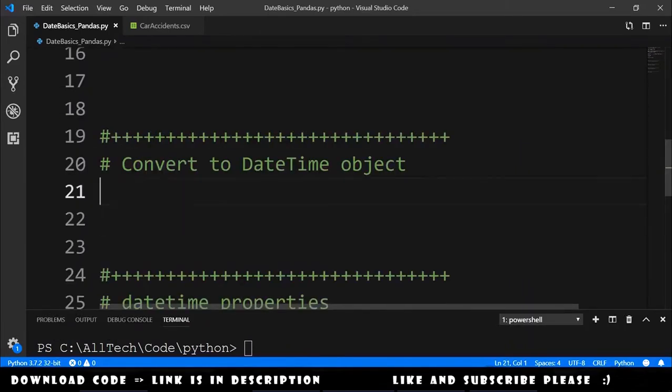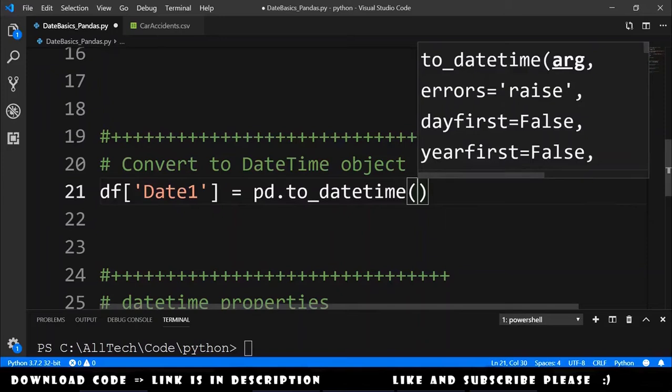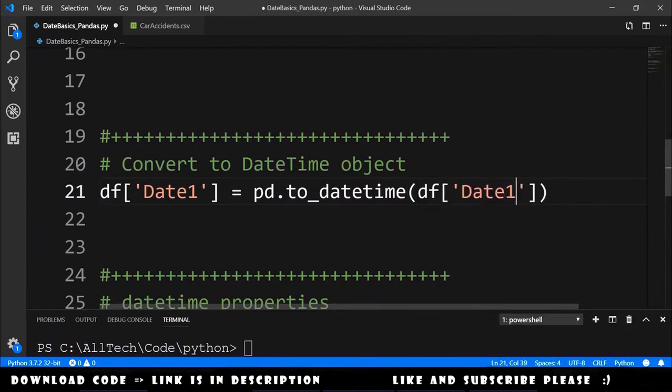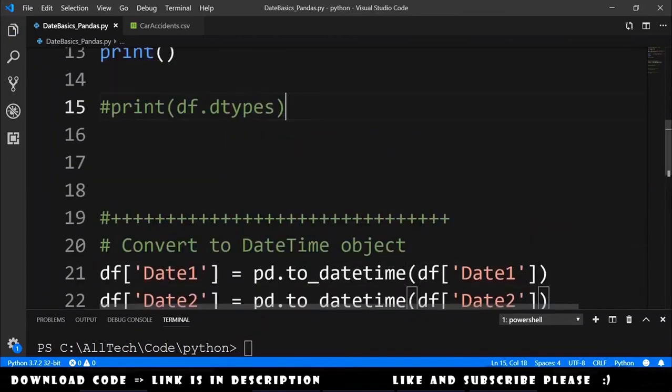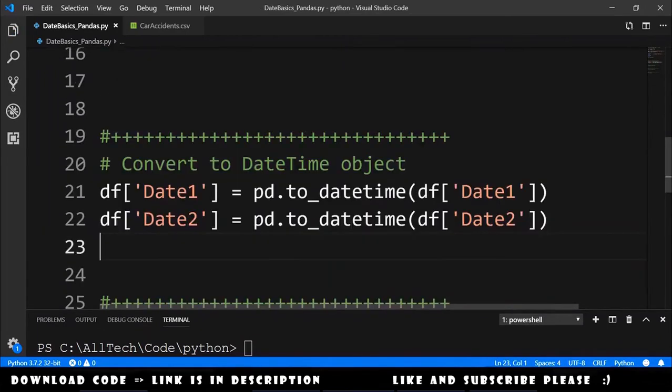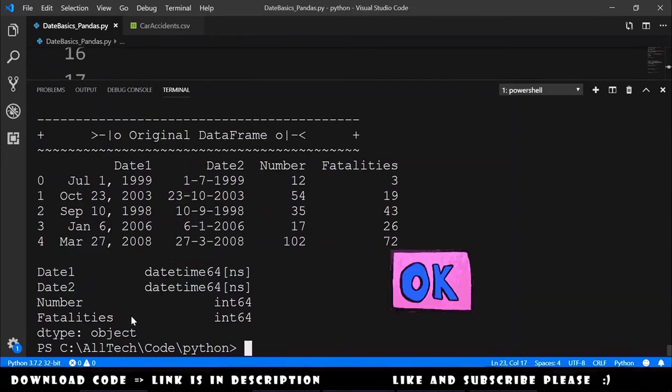Convert to datetime object. For the data frame, we choose the date 1 column, it is equal to pd.to_datetime. We provide the column that we want to convert into a datetime object, so in this case it is dataframe.date1. For date 2 it is the same thing, we just need to copy and paste and change the values. Now we can print the data types. Let's run, and we have date 1 and date 2 as datetime. Everything is okay, at least we think so.